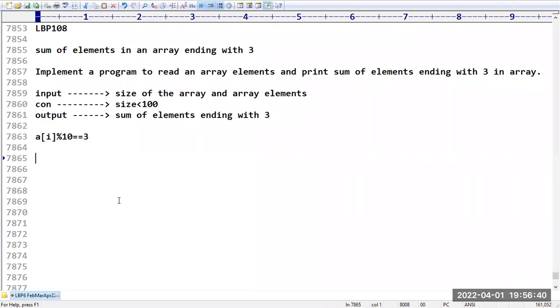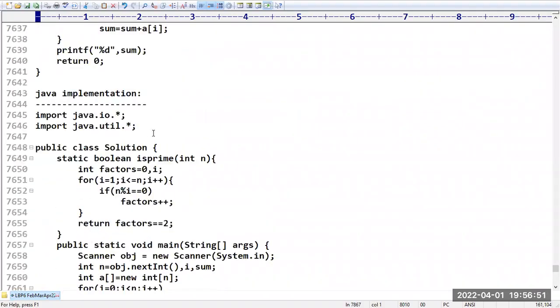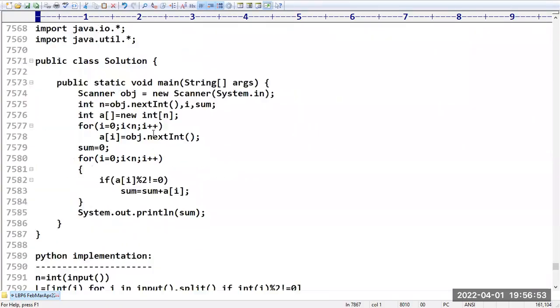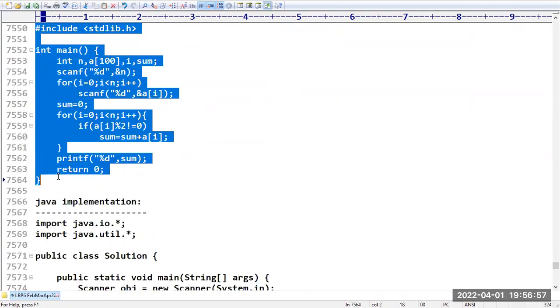Okay. So let me go for the C language implementation. For this, I am going for the sum of array elements program. Somewhere we calculated even numbers, somewhere odd numbers, like that, right? The same program I am taking.